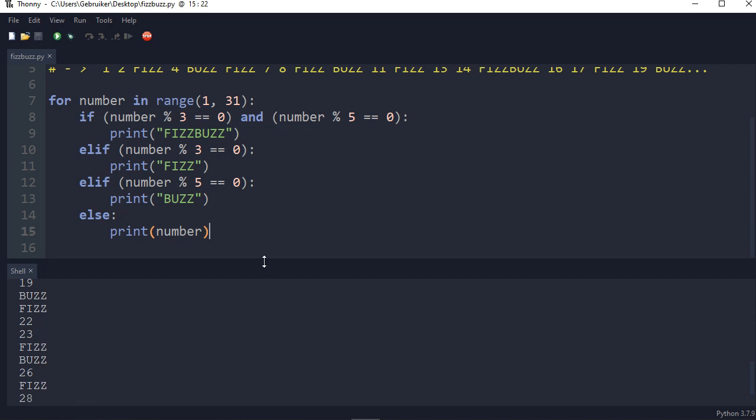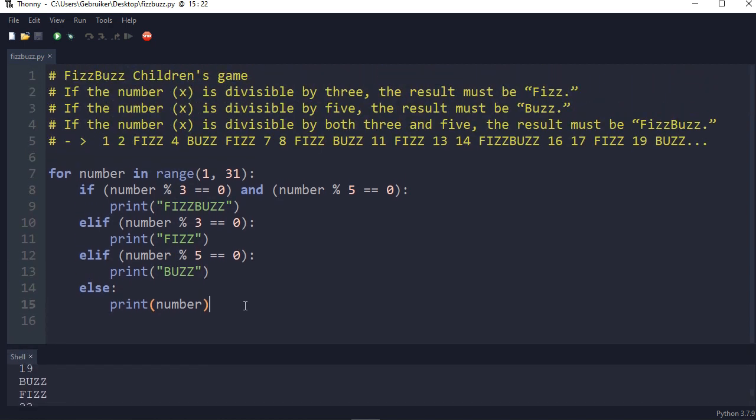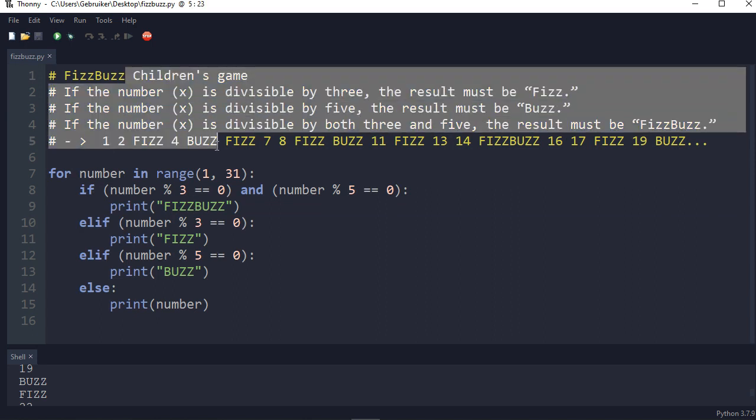That was it. It took some time, like around 13 minutes, but this was good practice, I guess, for loop, for conditionals, and for this logic.